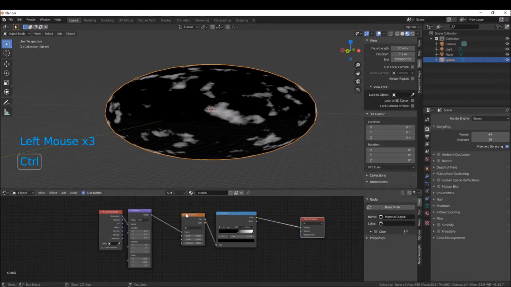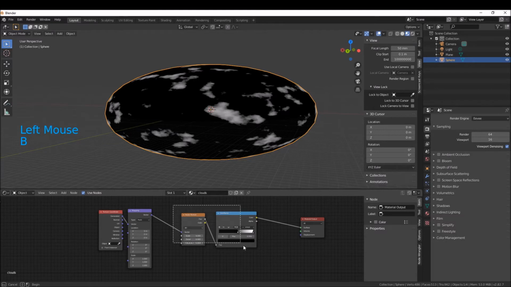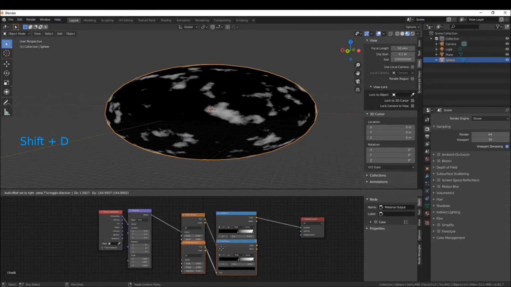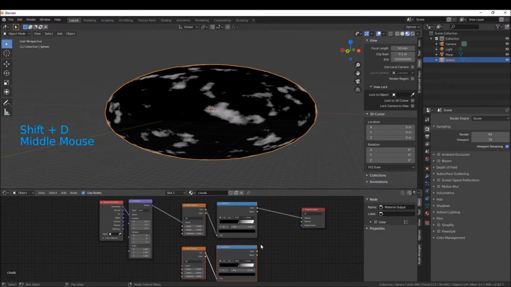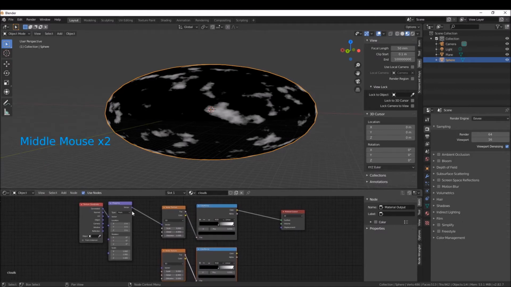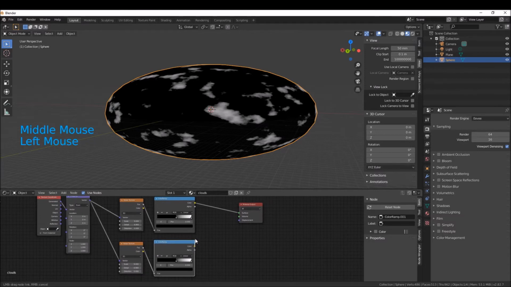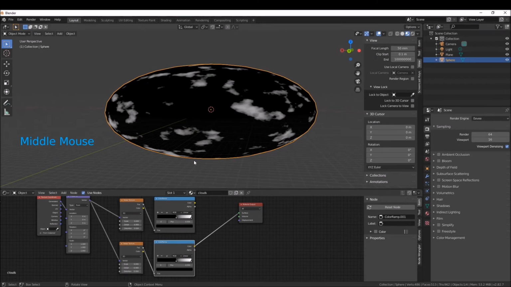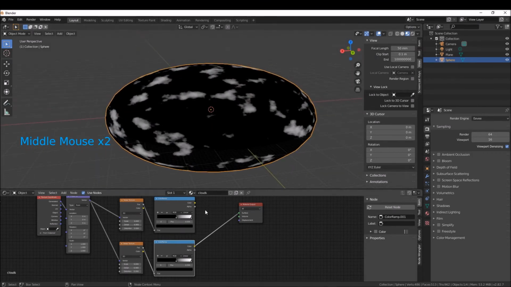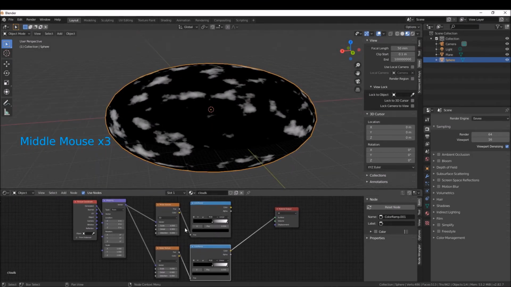The easiest way to do that, I'm just going to hit B for box select, and we're going to box select these two. I'm going to hit Shift D to duplicate them because it's based on the same process. And I'm going to left click on the mapping node and connect that to the noise texture node. And then I'm going to take this color ramp and plug it into the material output. And you see that it gives us the same thing because they're identical at this point.